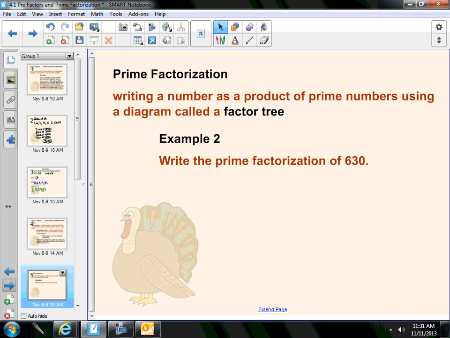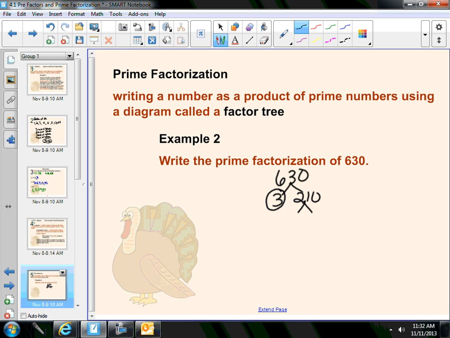So in this example 2, we're asked to write the prime factorization of 630. So you take 630, and I'm going to pick a prime number, 3. 3 times 210 is 630. I'm going to circle the 3 because it's a prime number. Now I'm going to factor out 210. Circle the 3.